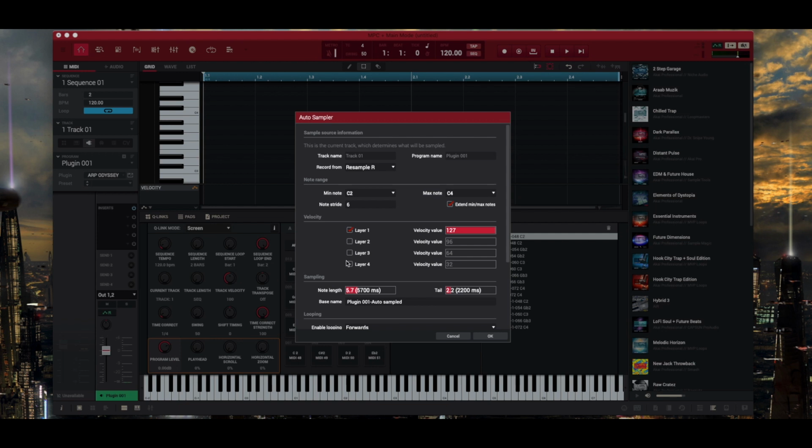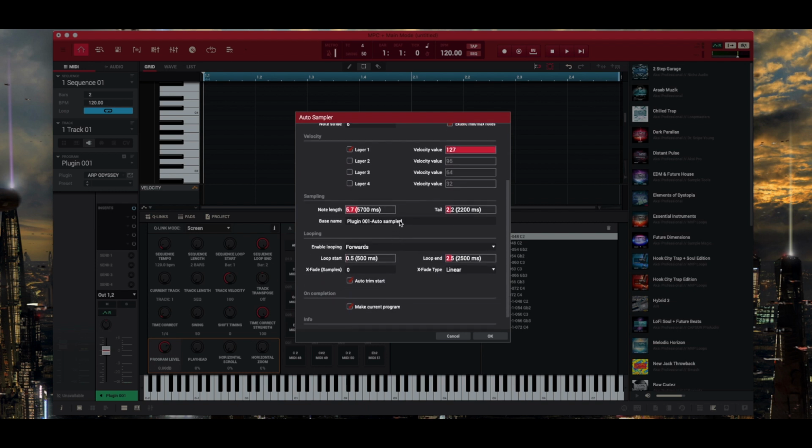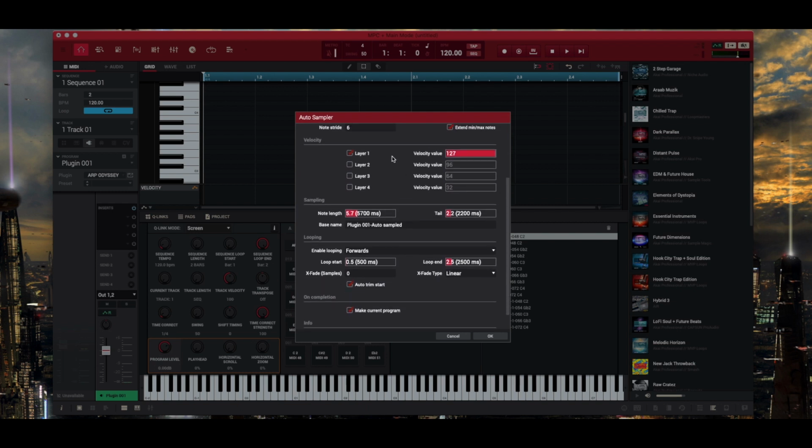Again, we want it to be in sample left and right. That is a mono sound, which is why when I opened it, it was resample right. But I kind of want it to be in stereo, so it's probably still going to be mono, even though I have left and right. I'm going to leave it at note value of C2 to C4. And I'm also going to leave the velocity range alone. I don't really think I need to have any other layers in there.